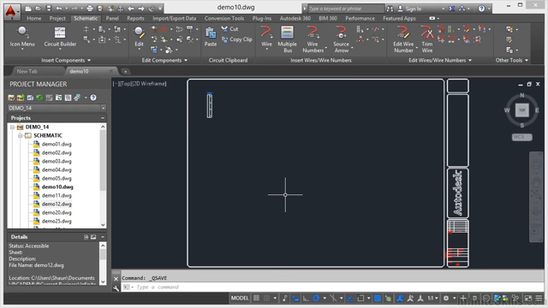We're going to be looking at connectors, point-to-point diagrams, and also circuits. In the project manager, we've got the corresponding project open, which is demo 14. I'm in the schematic subfolder, and we're in drawing demo10.dwg. Now, demo10.dwg has already got an existing connector in it.